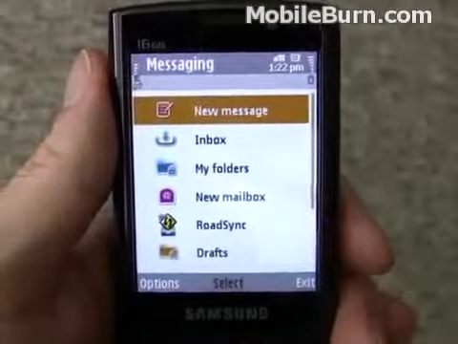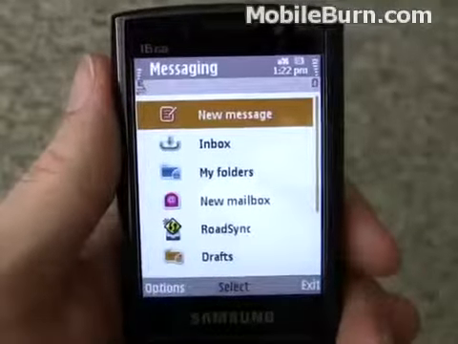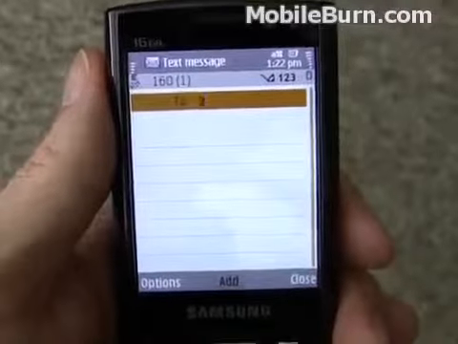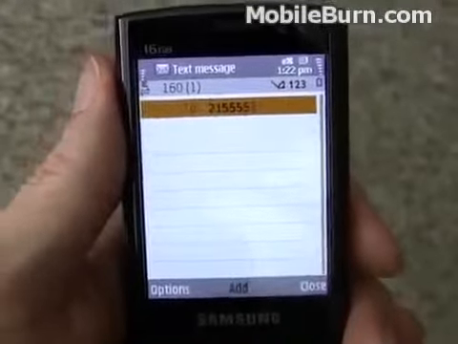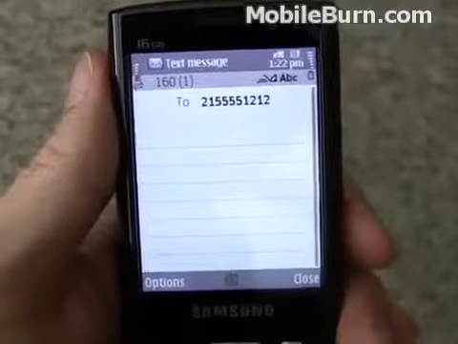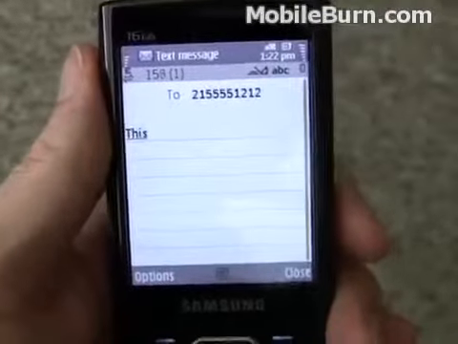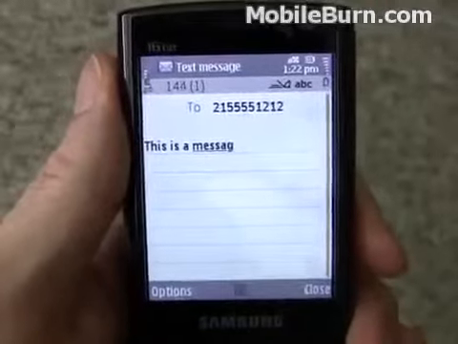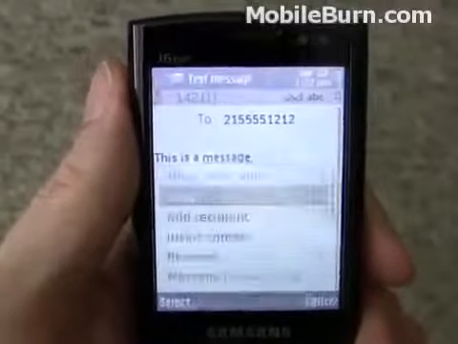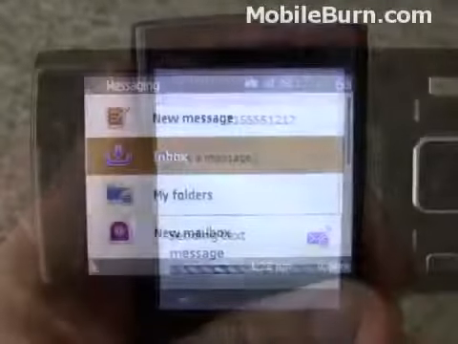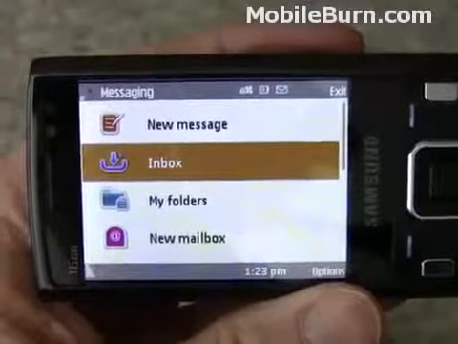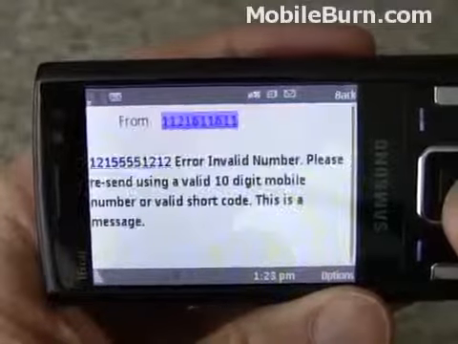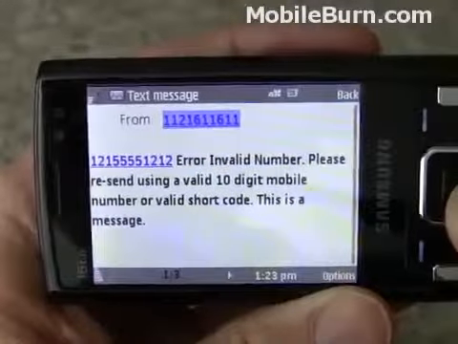The messaging system is standard S60 fare, with the exception of the Samsung icons. Just enter a number, use T9 to enter a message. This is a message, and send it off. As you might hope for, the messaging app also works in landscape mode, and you can see we just got a new message in telling me that the number I entered was invalid, which it was.